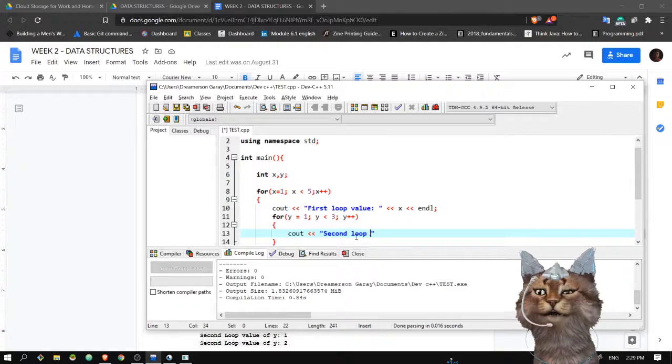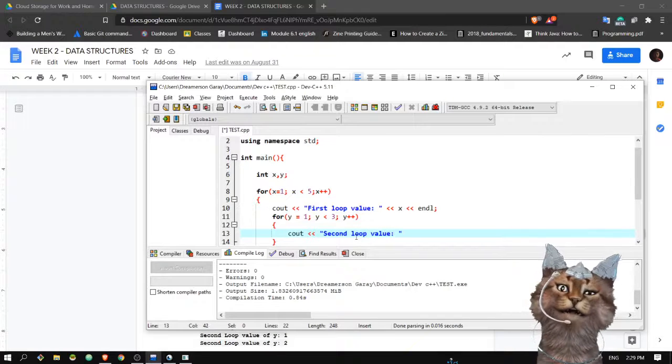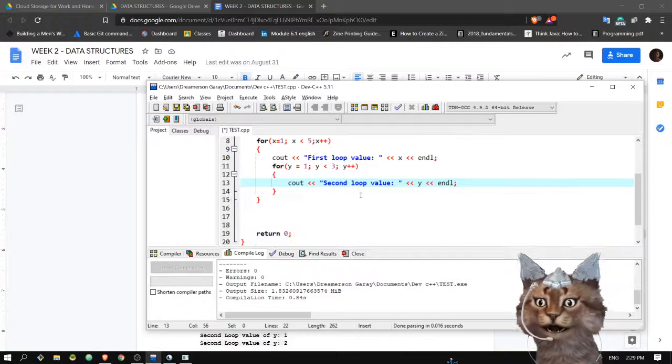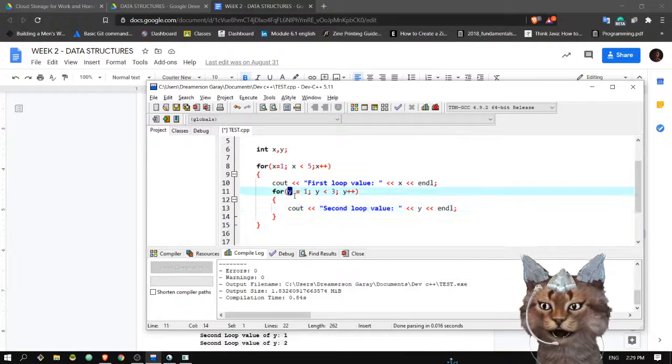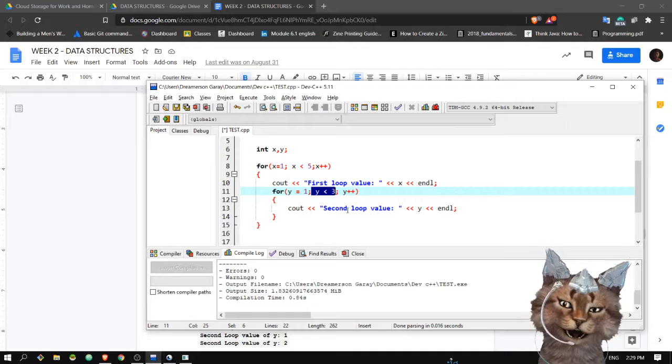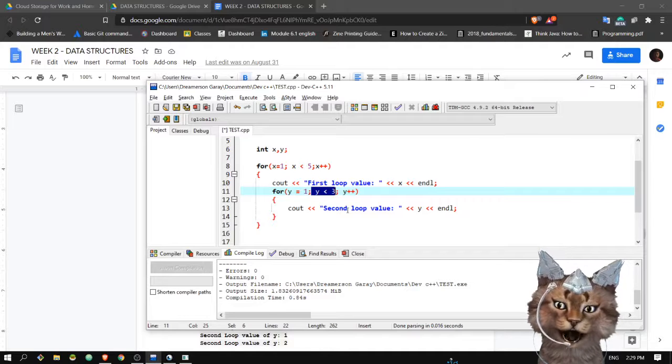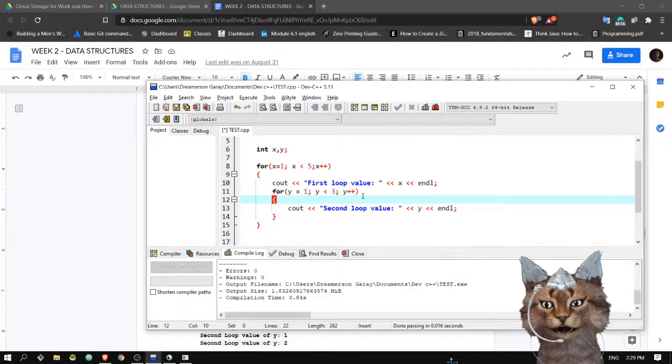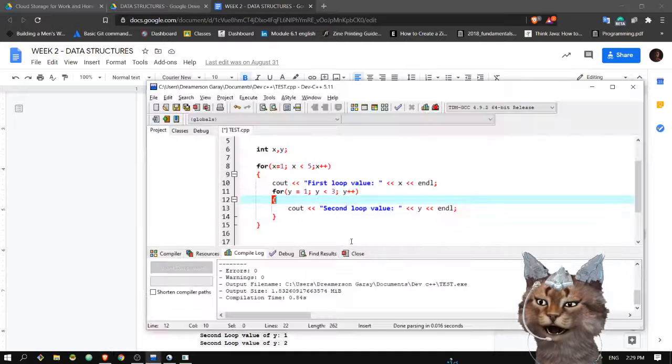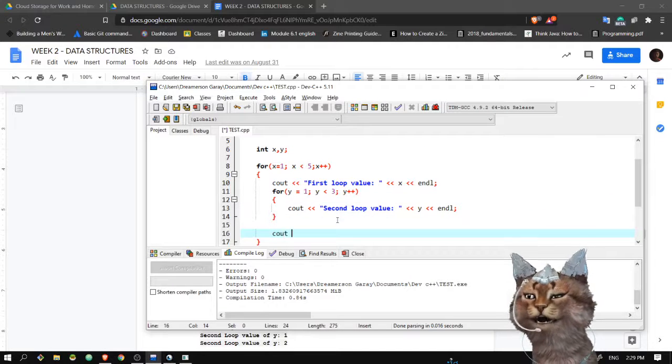Second loop value, y, and then line. So the starting point of y, or the value of y, is 1, then the condition is y is less than 3. So the output for the second loop should be 1, then 2, because of its condition. Then we'll just put a cout here.